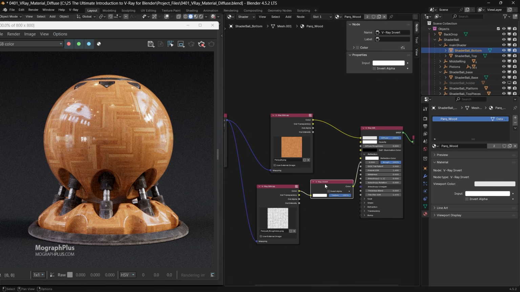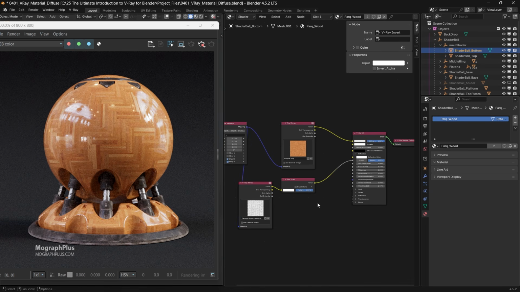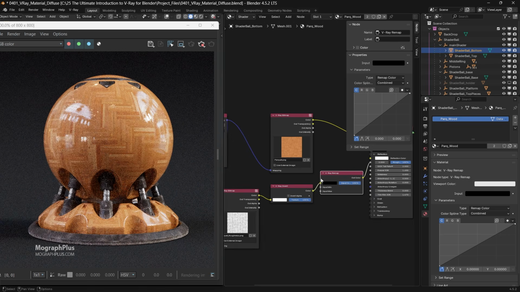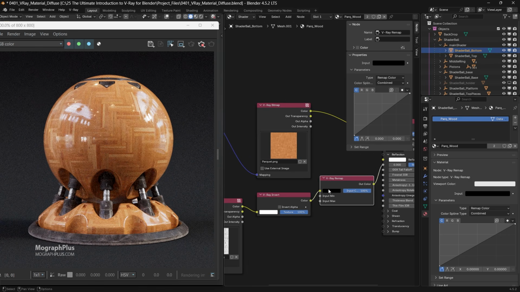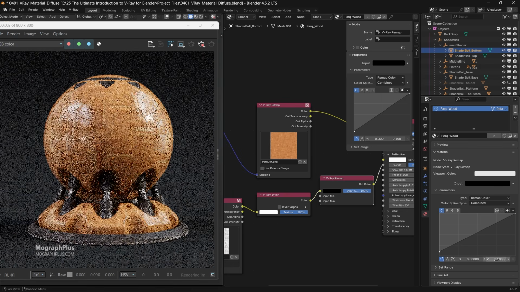Like the plastic shader, let's put it through a remap node for further adjustments. So add a remap node after the invert. I'm just gonna make the dark values a bit brighter by increasing the first point Y value to around 0.1, and that would make the sharp part less sharp.